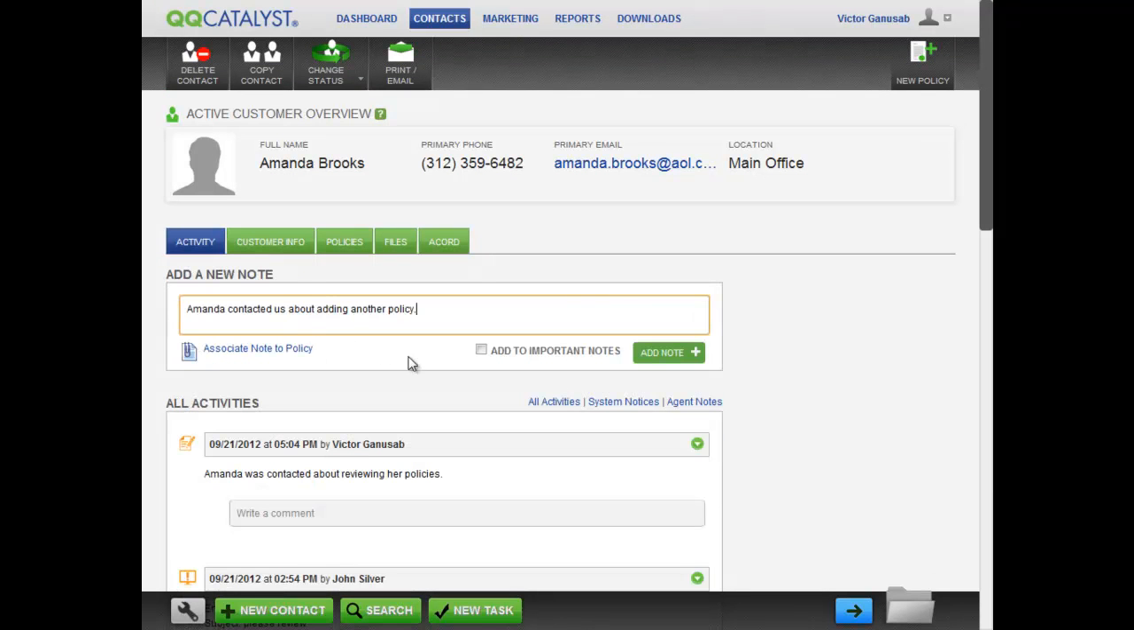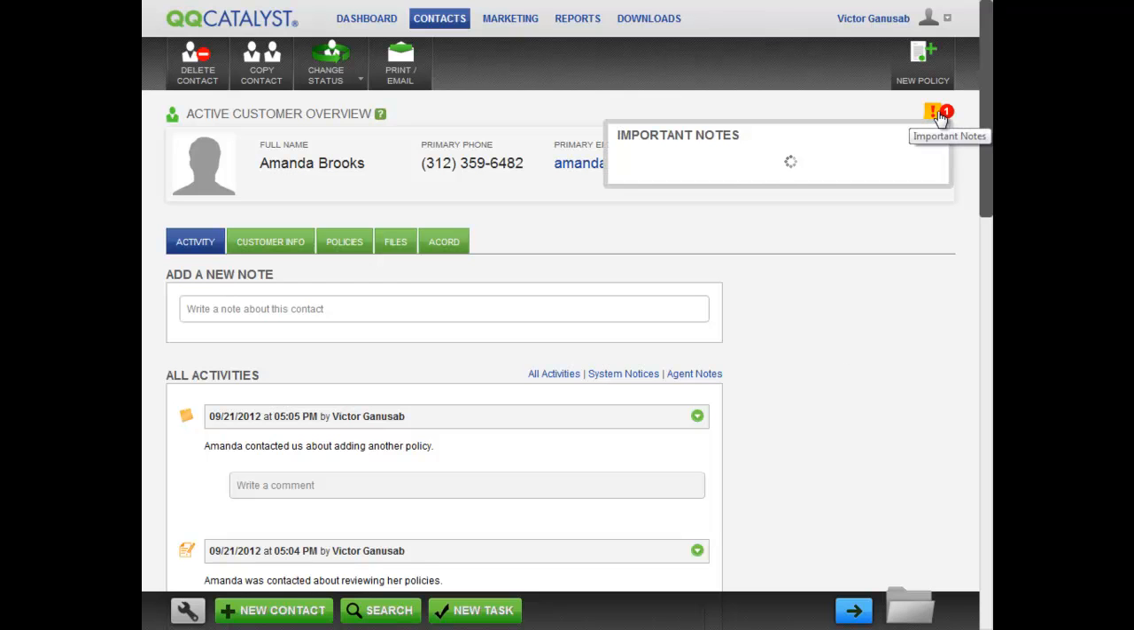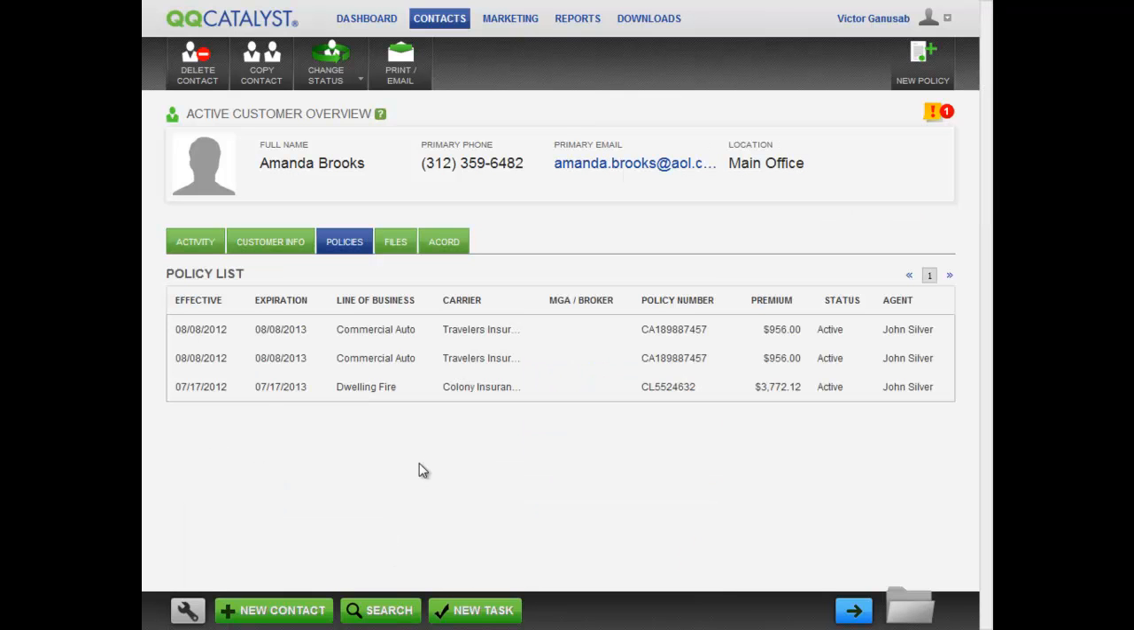When you write a new note in the Activity section and click the checkbox to add to important notes, an incremented number appears on the upper right of that customer's Active Customer Overview screen. The number is the amount of important notes on that contact's record. Click on the icon to see the important notes. Go into the Policies tab and you will see all the policies for this customer loading.